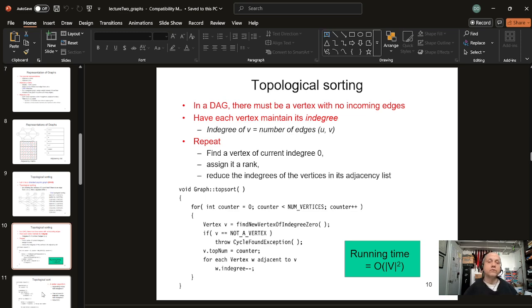So working through the algorithm, topsort, the counter goes up to the number of vertices and increments accordingly. In each case, I find a new vertex of in-degree 0. If there is no such vertex, I throw a cycle found exception. And then I assign the counter to the topNum. And for each vertex W adjacent, I would decrement the in-degree for that given vertex.